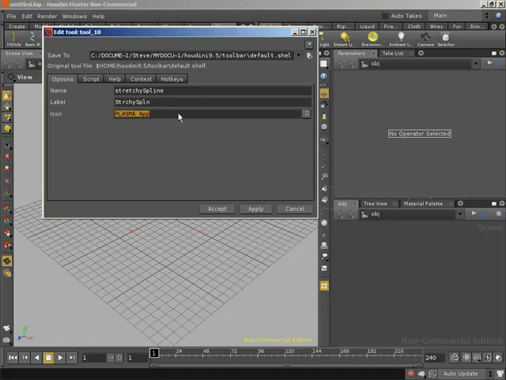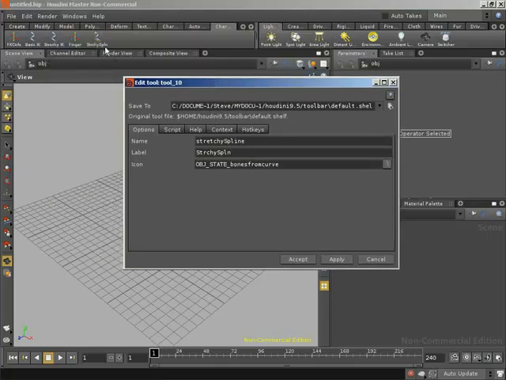I want to give that the icon of obj_state_bones from curve. You'll notice if we apply that, that gives us that bones from curve icon, and since our stretchy spline deals with a bone chain that's being driven by a curve, we want to have that icon on our tool. I personally think that makes logical sense to have that icon on our tool.